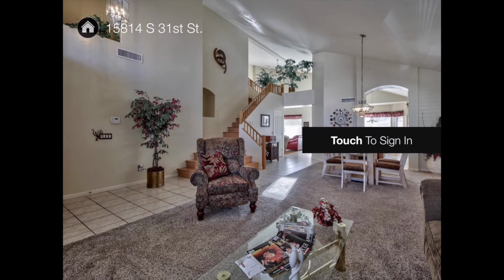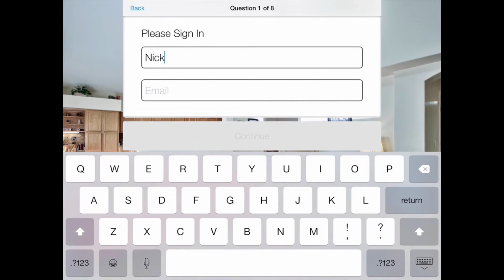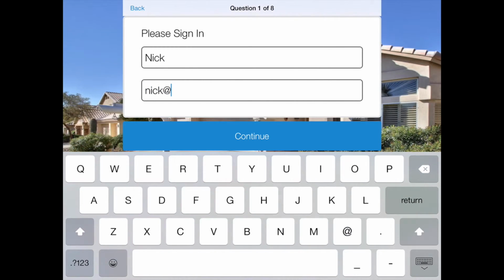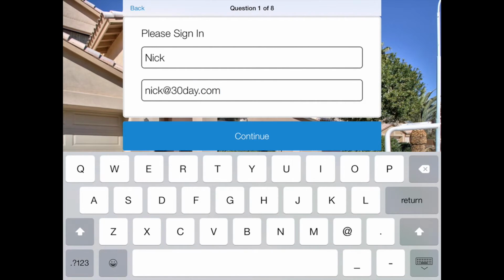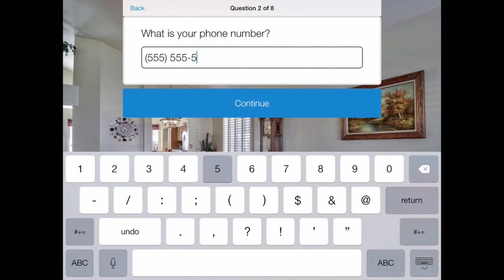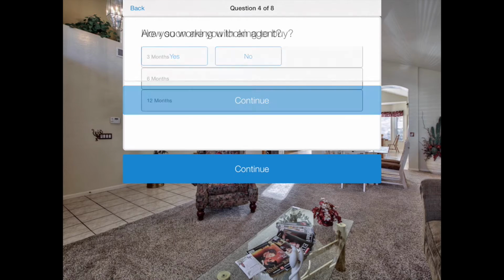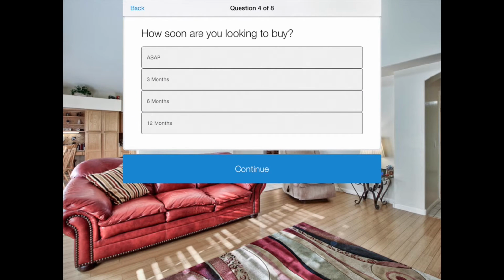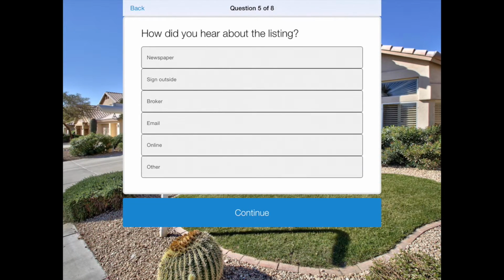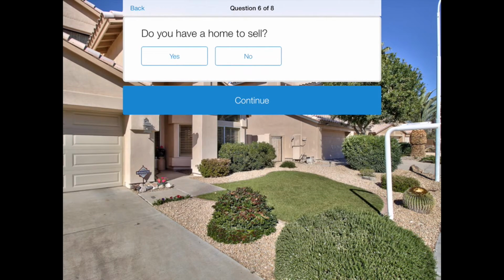So I'm going to go ahead and touch here. I'll put in my name is Nick. My email is nick@30day.com. And continue on. So I have my phone number here. No, I'm not working with an agent. How soon am I looking to buy? Okay, 3 months. How did I hear about the listing? Online. So I did find it online.